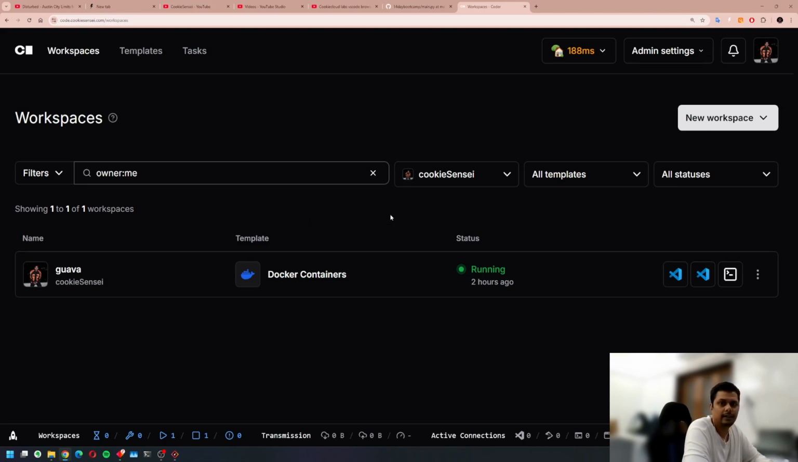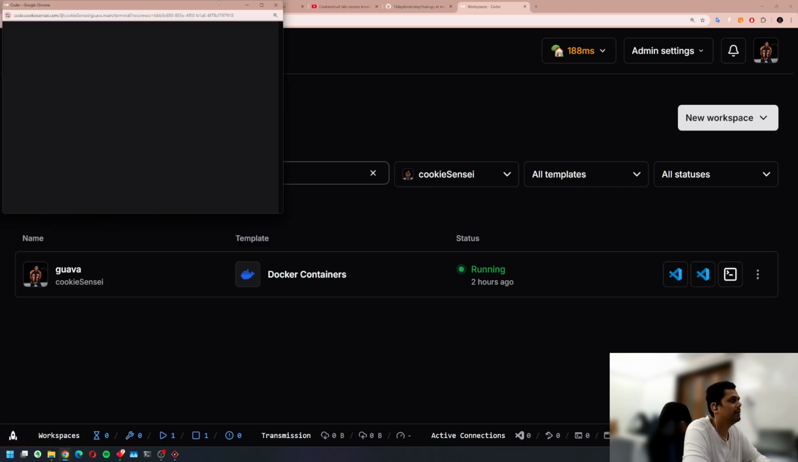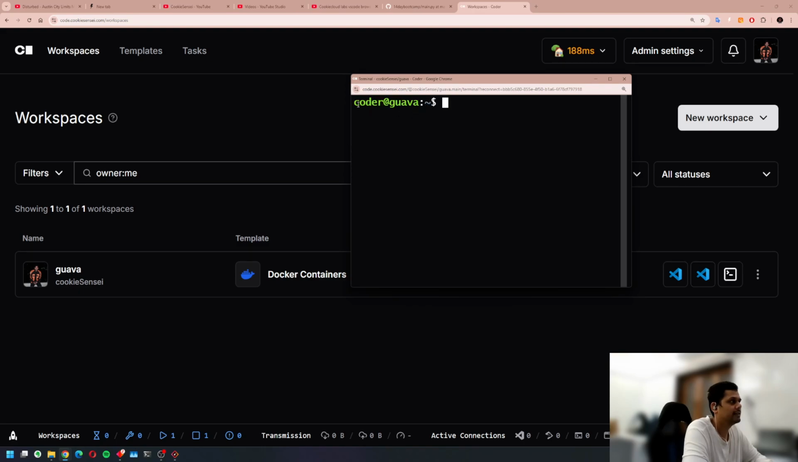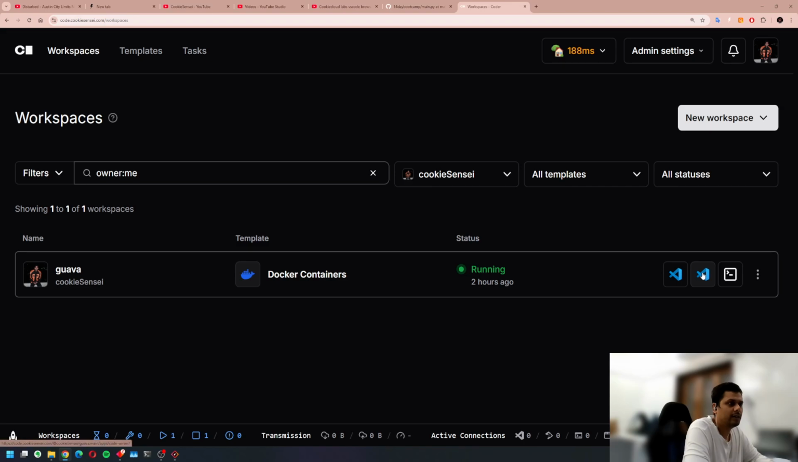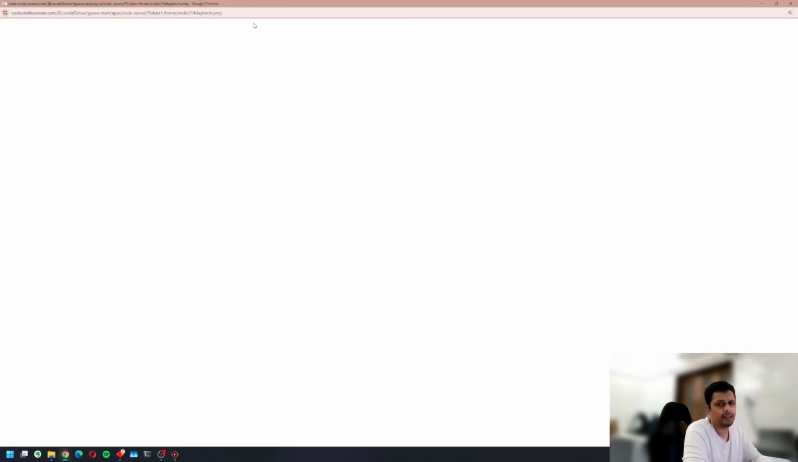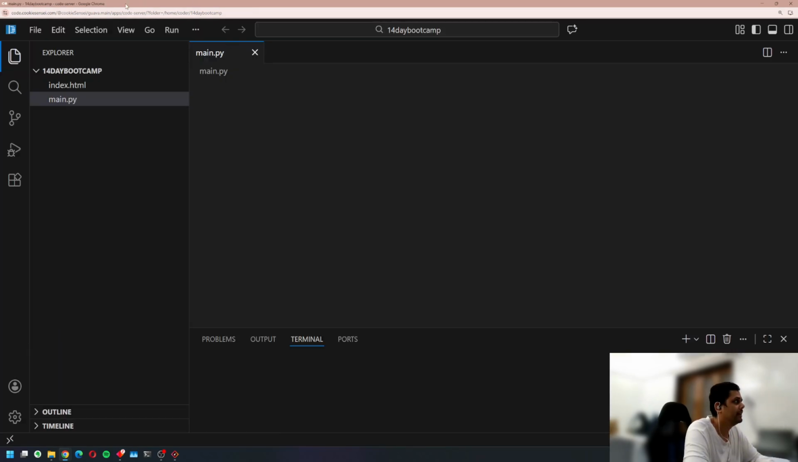So anyway, if you can see, I have a workspace over here, and there are three buttons. The first button is for VS Code desktop. The third button is for the terminal, that black box thing everyone is usually afraid of. This coder at Guava means Guava is this workspace. Coder is, I believe, the name of the user who created this. I am the one who created it, so coder is the website name, whatever. Over in the middle, I have VS Code Desktop, and I'm going to fire it up right away.